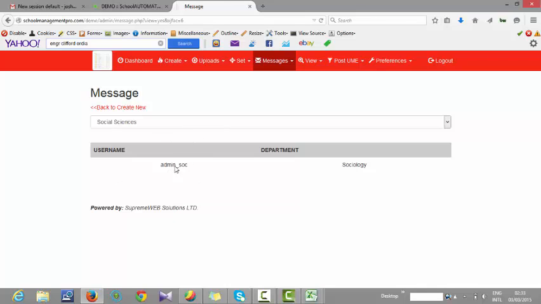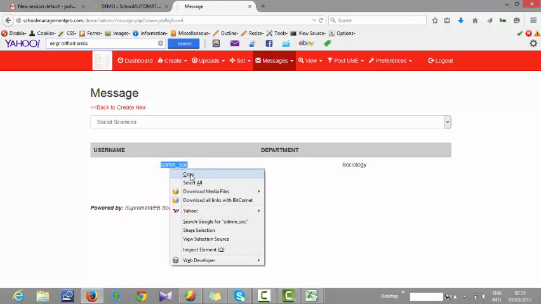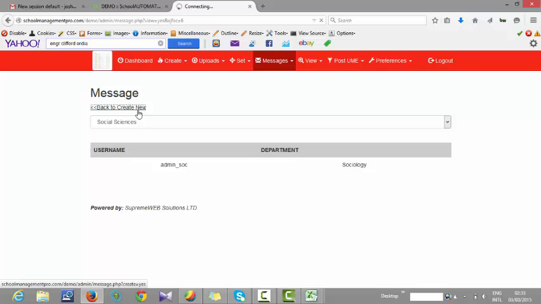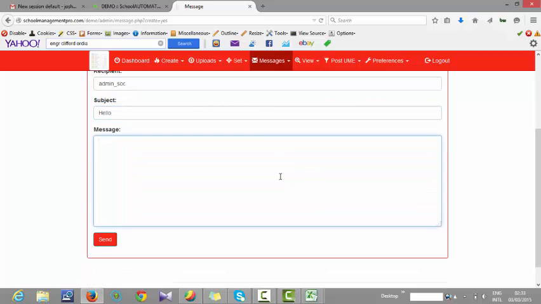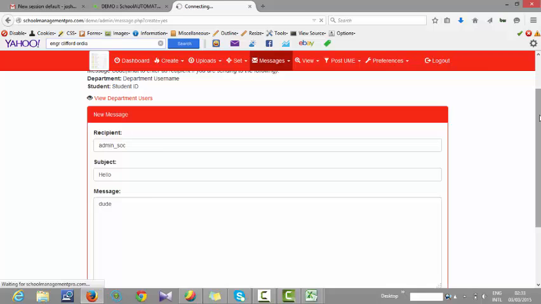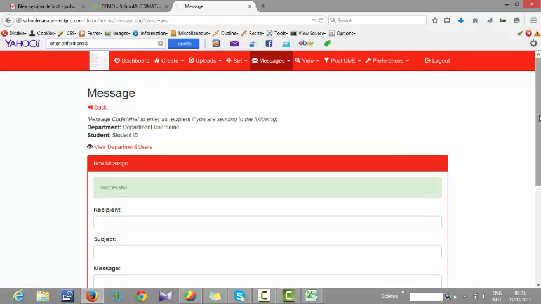If you have this now, just pick the username, copy, and go back to create new. In the recipient, you just drop the admin name there. Of course, you drop your subject. Say hello, dude. Get it done. Send it. So you've dropped a personal message to the dude. So that's it, success. So that's it about your message.